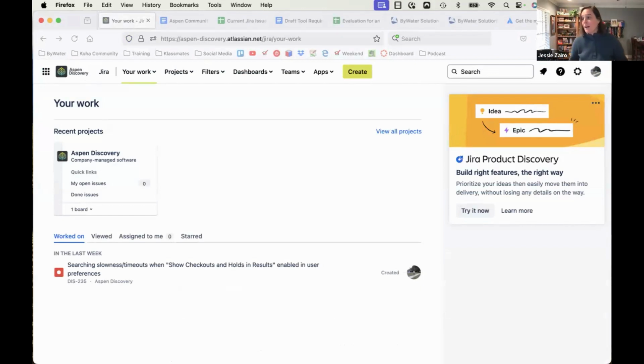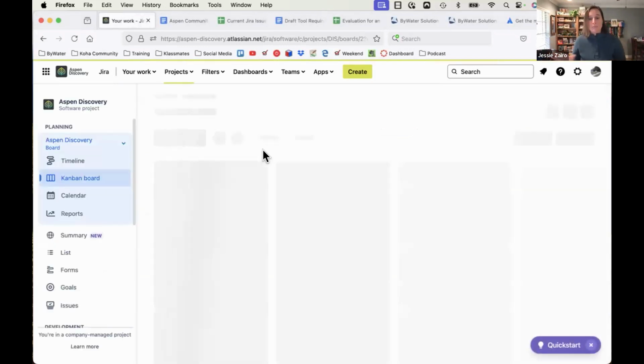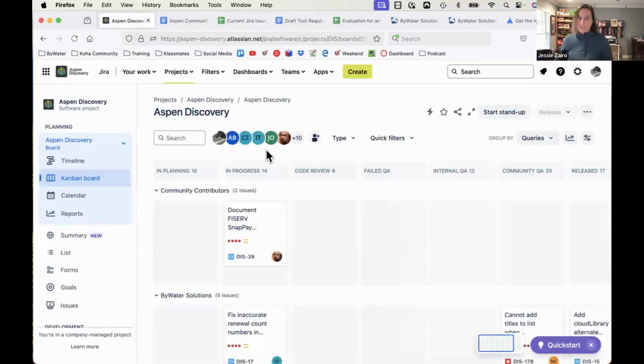So I've been seeing lots of users create an account in Jira. If you are interested in checking Jira out, the first thing you should know is you don't need an account. You can actually come in to aspendiscovery.atlassian.net, and that allows you to search and view issues. You do not have to be logged in to view that. That'll give you access where you can basically just see issues within the system.